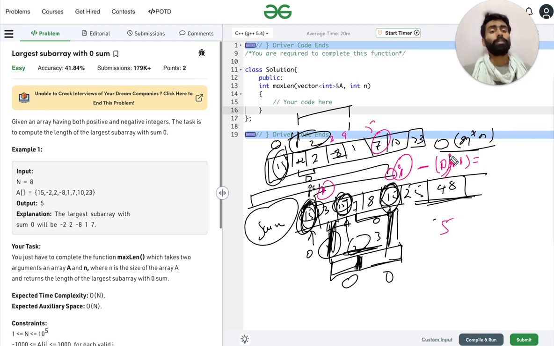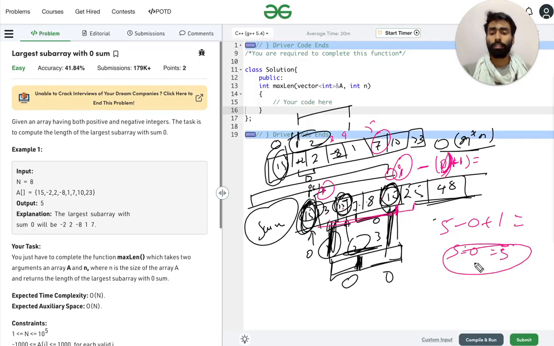Sorry, this should be 5 minus 0 plus 1 is equal to... did I do something wrong? It should result in 5, no? Subtraction: 1, 2, 3, 4, 5. Yes, so 5 minus 0 is equal to 5. Yes, this is the formula. Sorry, I did it the wrong way.